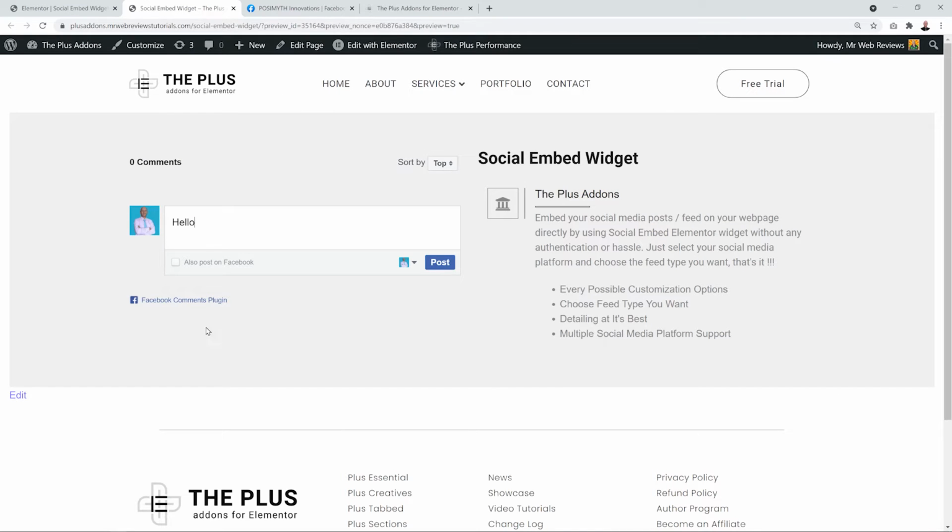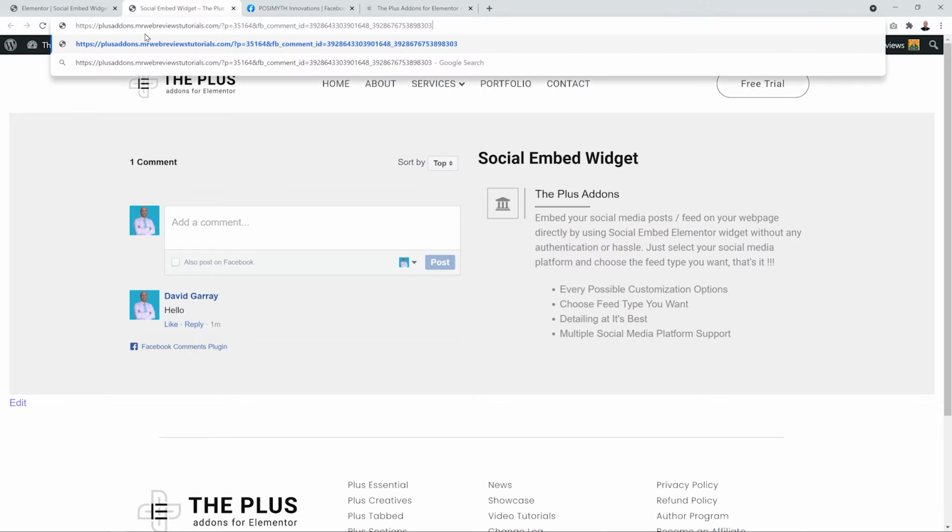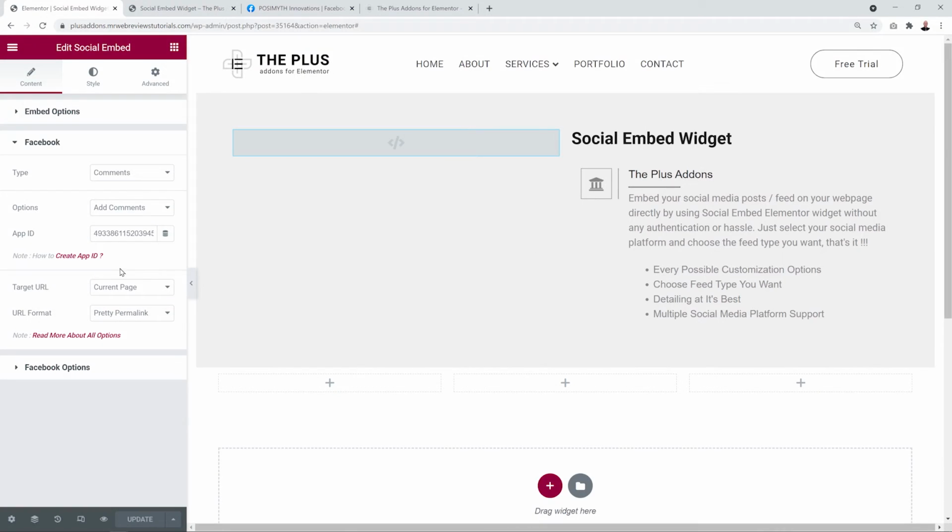Okay, so back to our page. I've refreshed now. So this is our comment. So let's pause this. And then if we hover on the date, right click, copy link. And if I paste it here, you can see we only have the beginning of the web address, but we don't have the following trail. It's immediately the Facebook ID. And this is basically what a pretty permalink looks like.